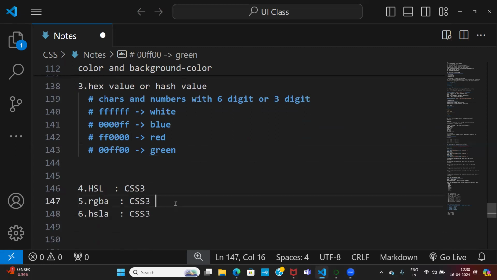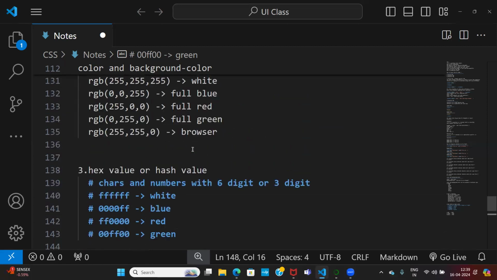And HSL and RGBA: RGBA means RGB with alpha value, and HSL also can have an alpha value. HSL means hue, saturation, lightness, and we will discuss all these things in CSS3. And coming to the program.